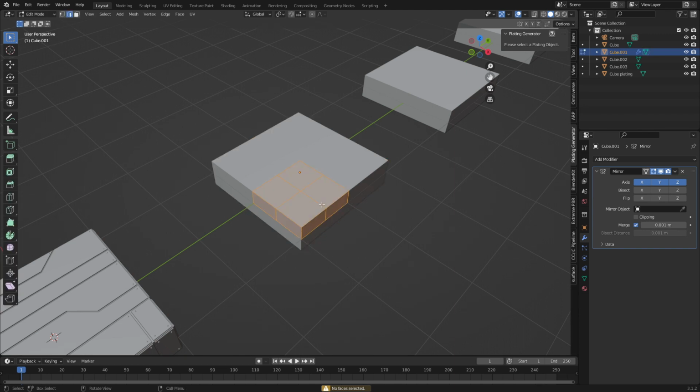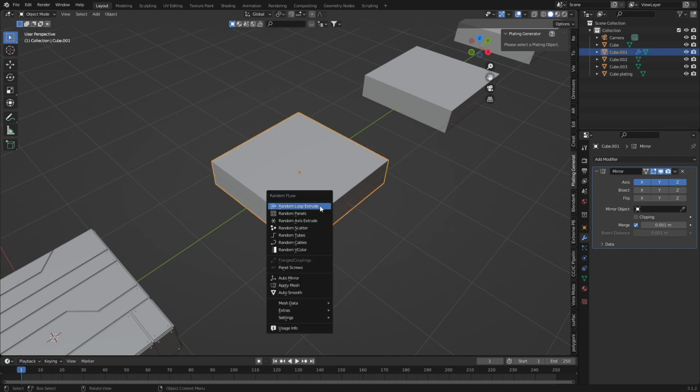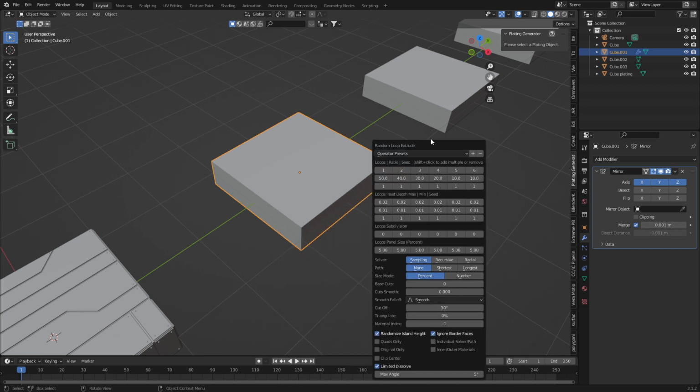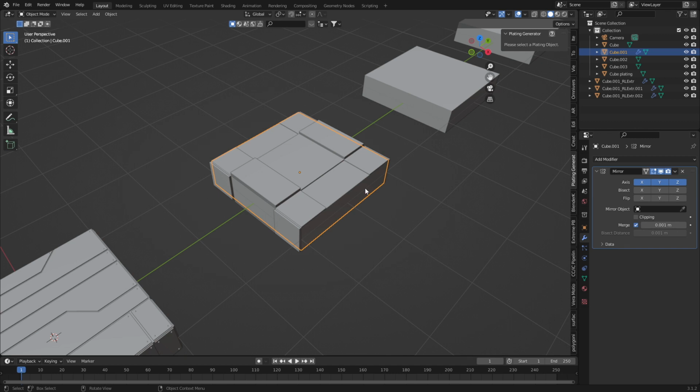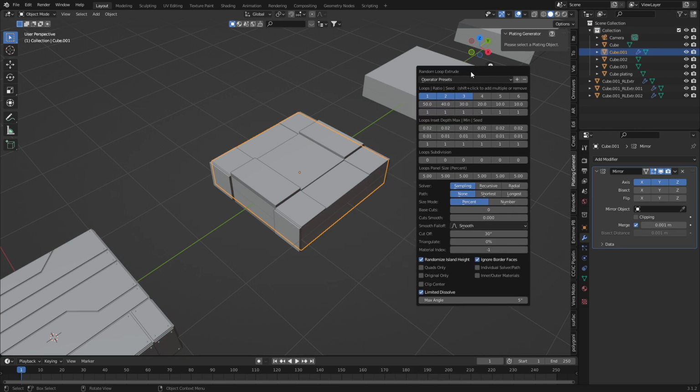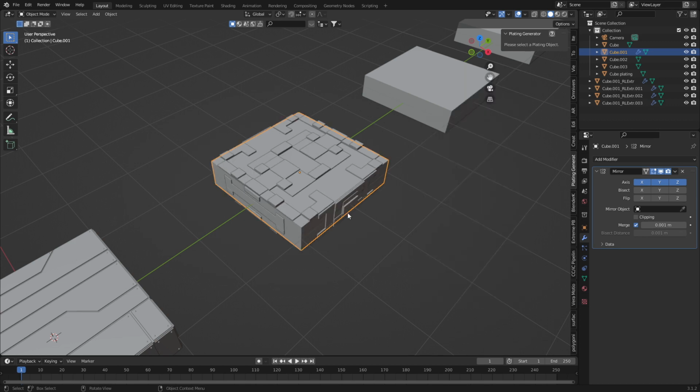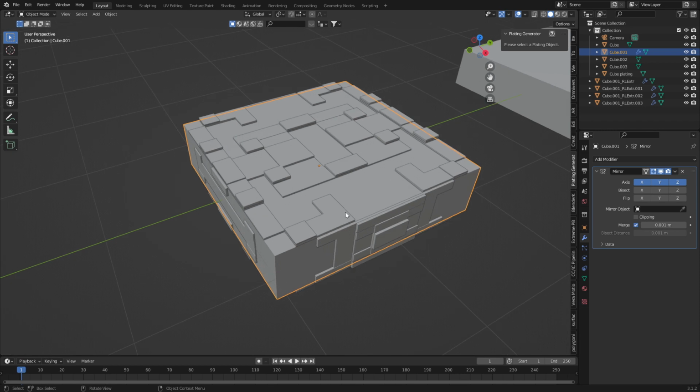Let's go into edit mode, make sure we select everything. Shift Q, random loop extrude, and we can go ahead and select all our extra details. Let's bring that menu back up with an F9. I would like to add in some extra edge loops, so let's go ahead. Sorry, wrong one, this one here. And we can go ahead and continue even down the path of adding more and more details.